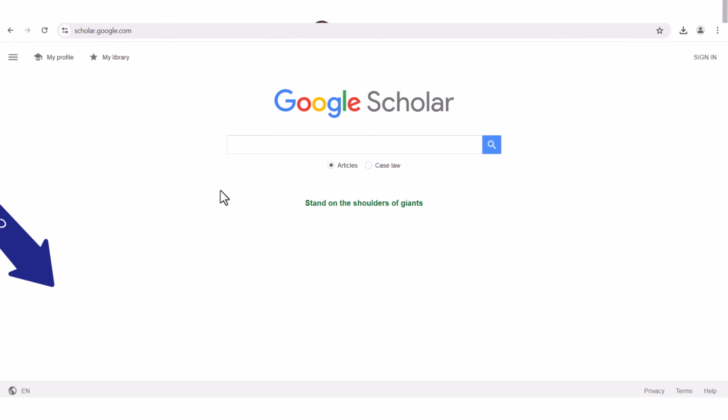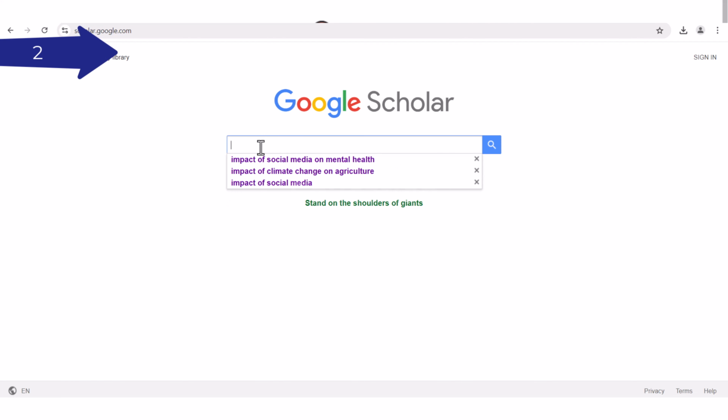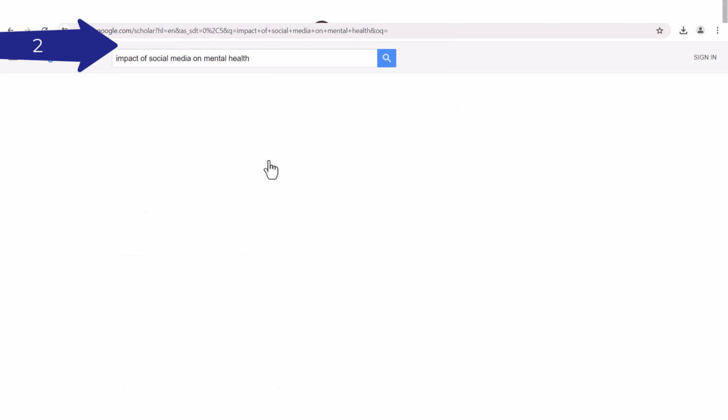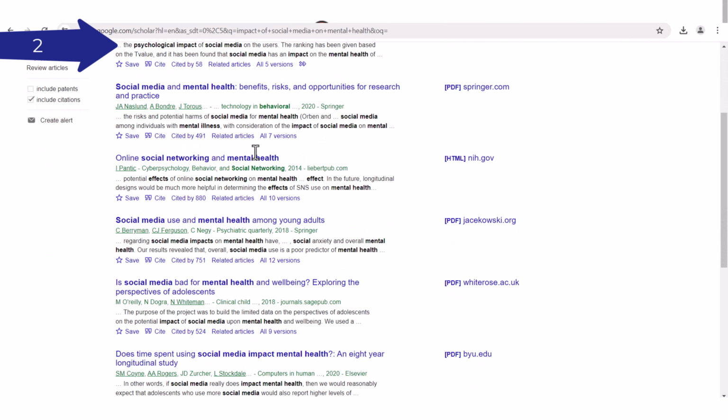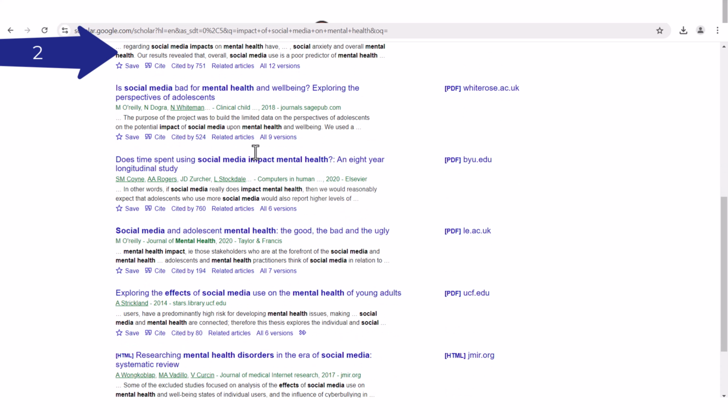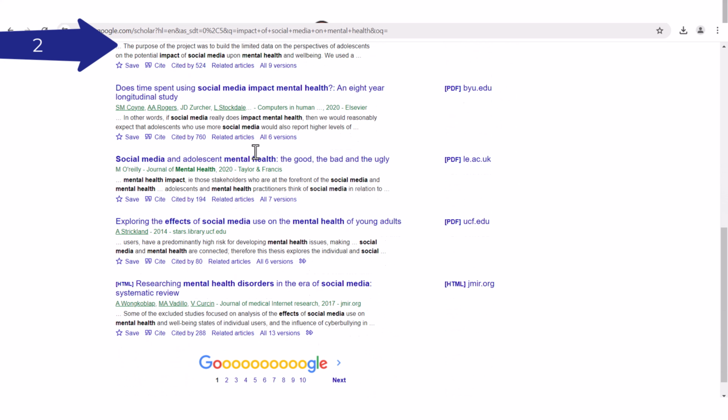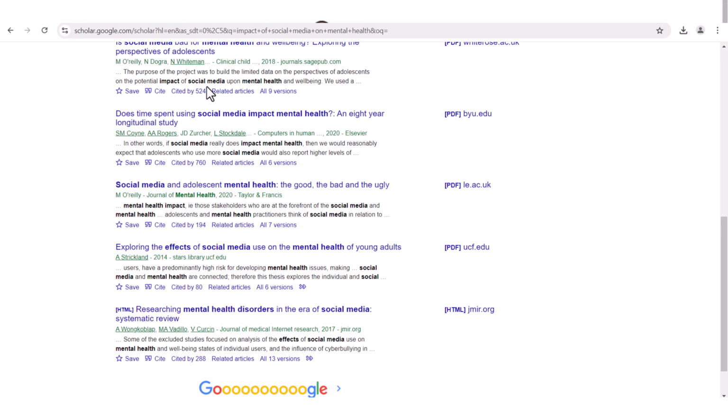2. Google Scholar. Google Scholar is a powerful tool for finding scholarly articles. Simply navigate to Google Scholar, type in your search query, and explore the results. You'll often find links to full-text versions of papers.